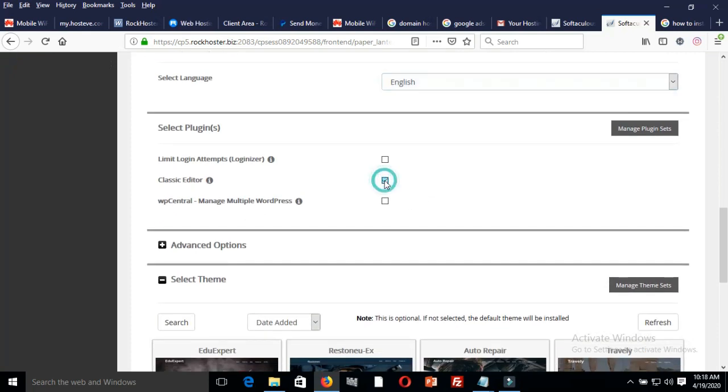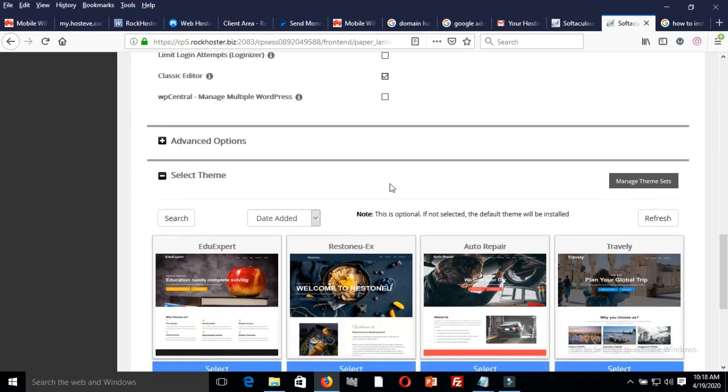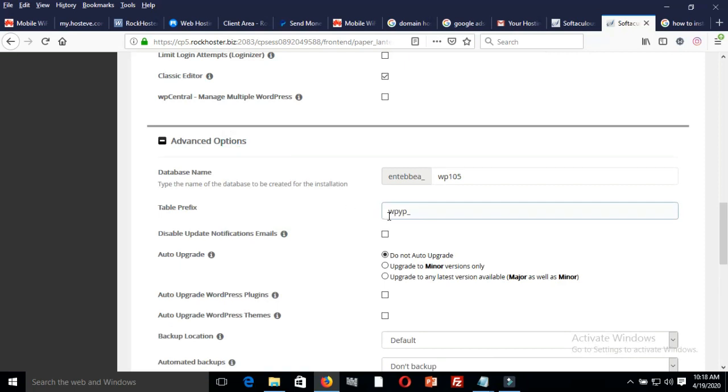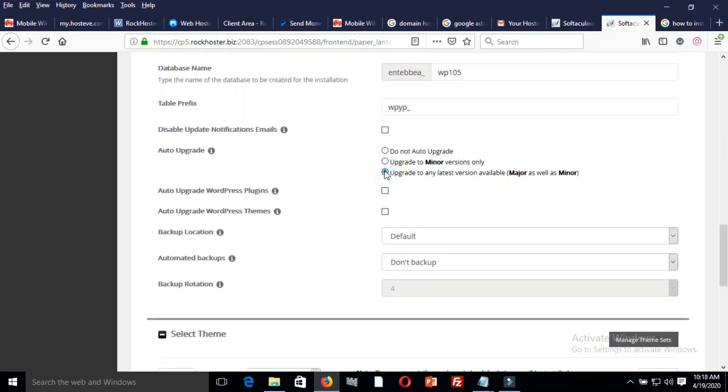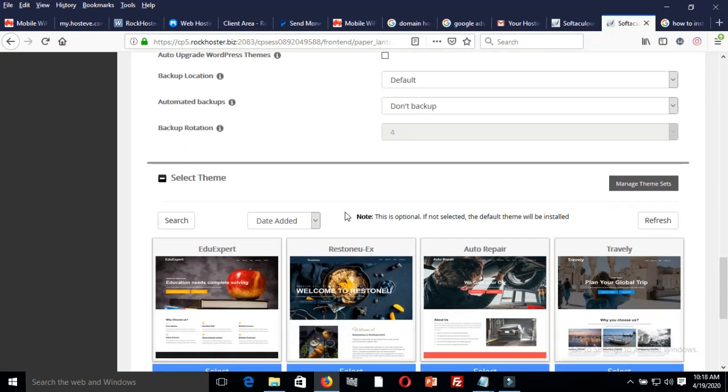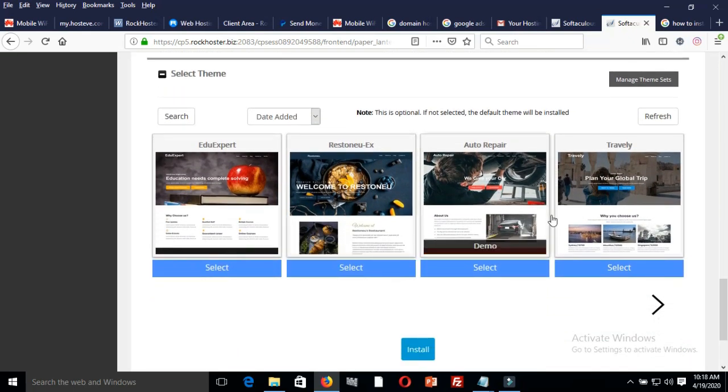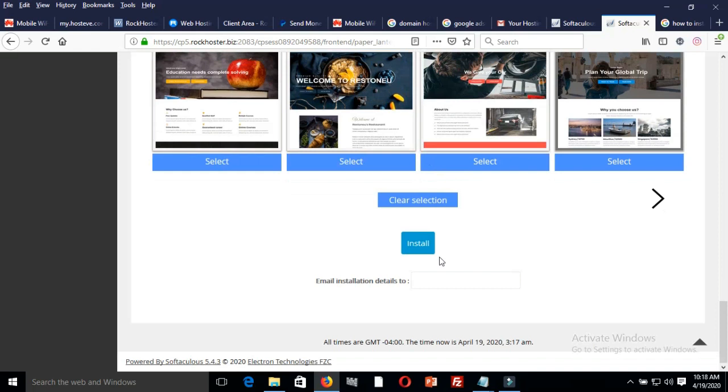Then select that, click Classic Editor, go to Advanced, set the auto upgrade, tick. Then from there you can select the theme, and again you type in the email where you want your installation updates to go after installing.